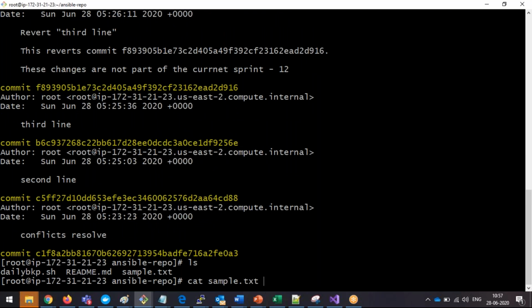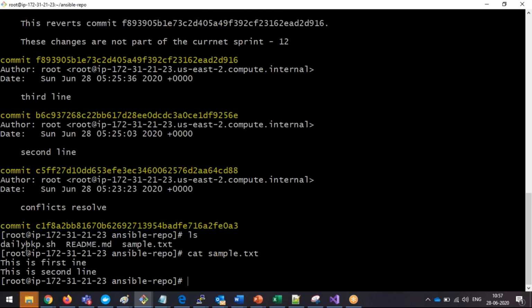So now open the file, cat sample, right? Now we can see the third line is gone. First line and second line I can see, no more third line, but the history I can see here. So likewise revert can be used, right? You can revert the changes, but it is not going to touch the history. And by using revert, you can also revert a particular commit, not only the latest or top 5 or 6 commits, like how reset is going to work. But again we are going to see the conflicts like in our previous example.